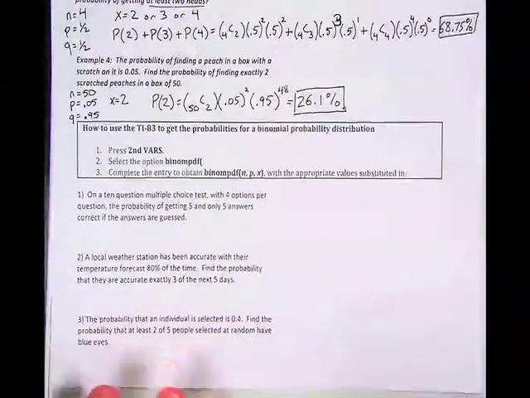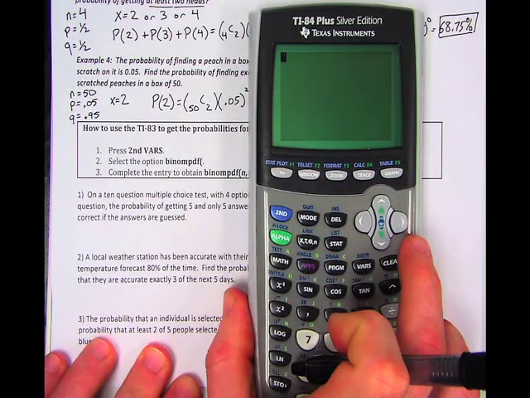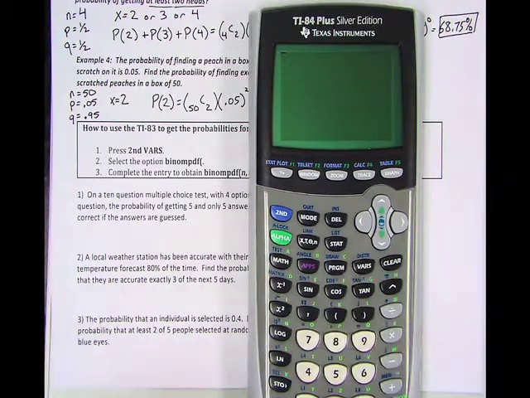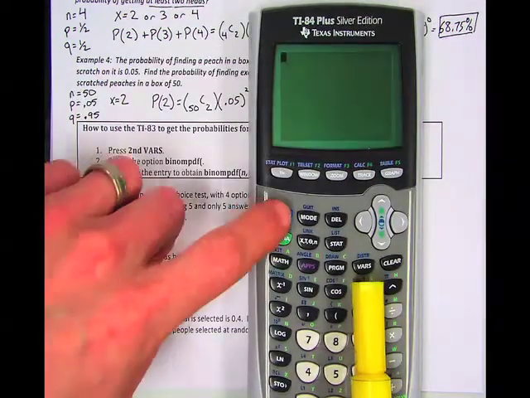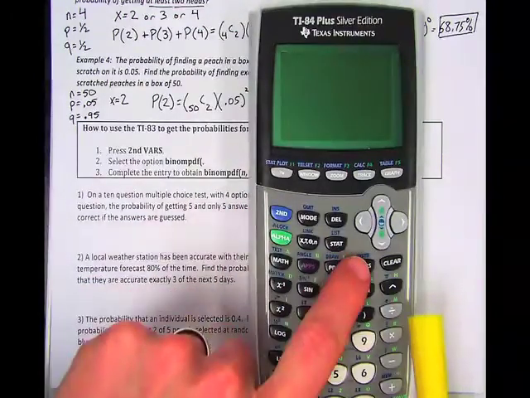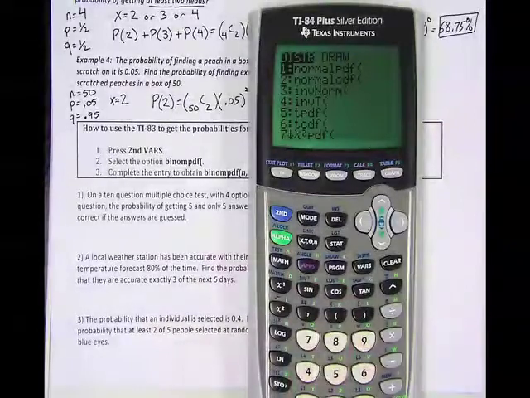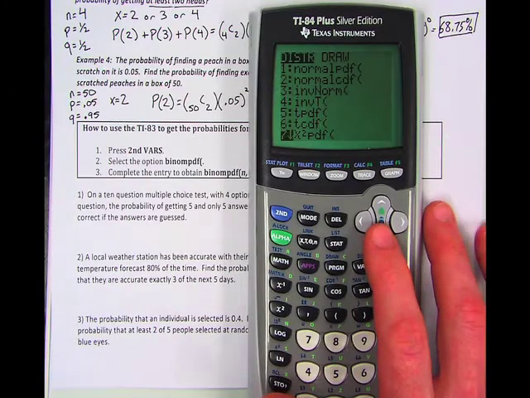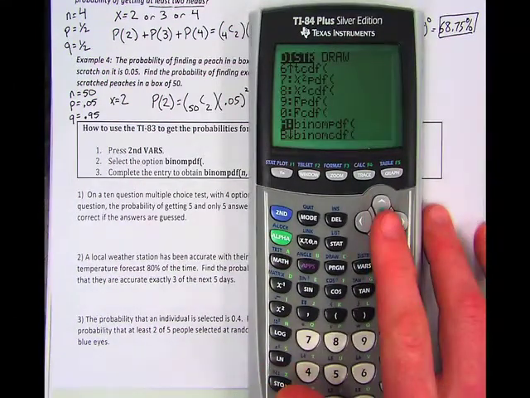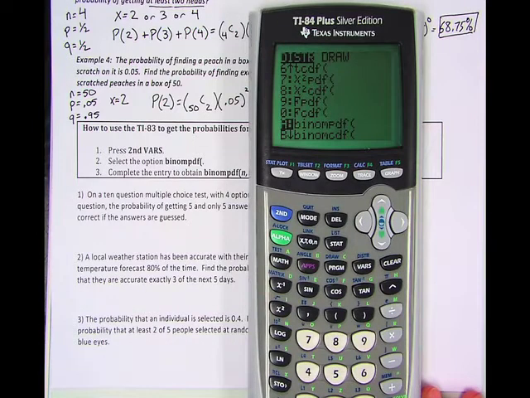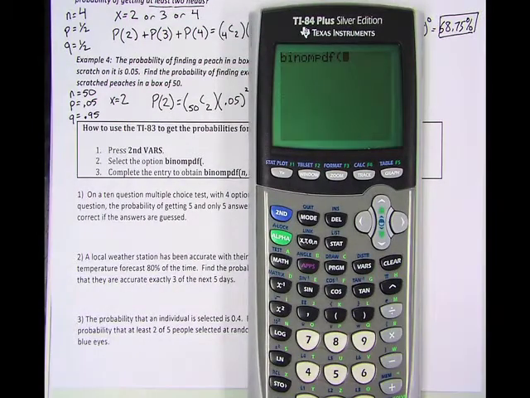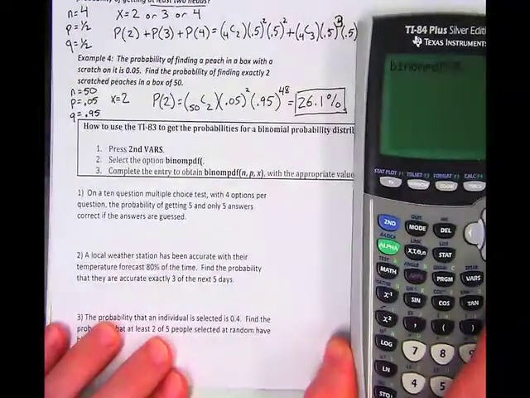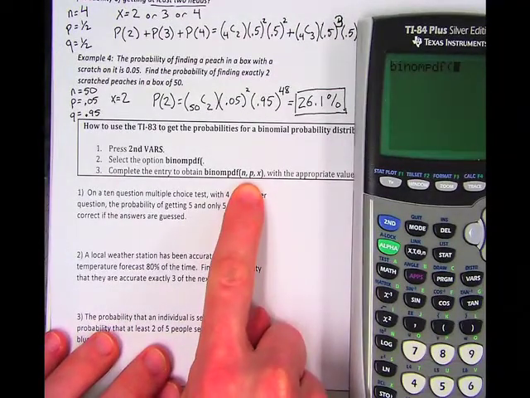Let me show you where that is. So here's the vars button. Okay, so there's your vars. And second vars, it's actually DISTR. And you guessed it, DISTR stands for distribution. And so now we've got to scroll down until we find Binom Pdf. Oh, there it is. And it's letter A right there. So you just want to select Binom Pdf, and then it's going to be asking you for a couple things to put in. What you're going to be putting in is N, P, and X based on the question.